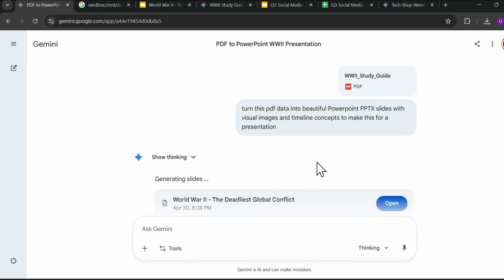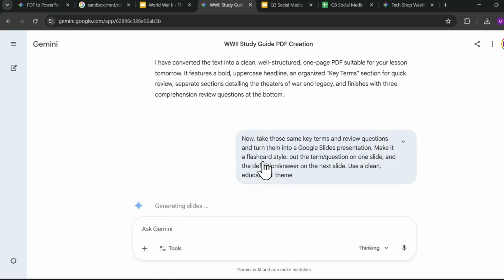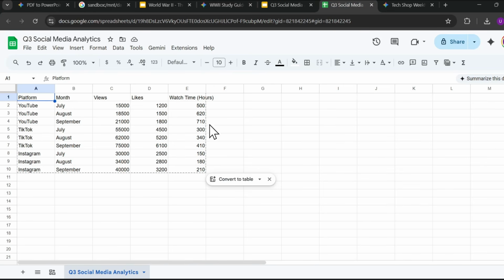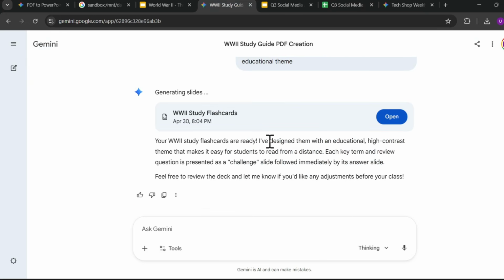If you absolutely need a PowerPoint file, you must do what I showed you earlier. Have Gemini generate Google Slides, open the presentation, and manually download it as a PowerPoint file from the File menu. It's an easy workaround, but it's important to know.